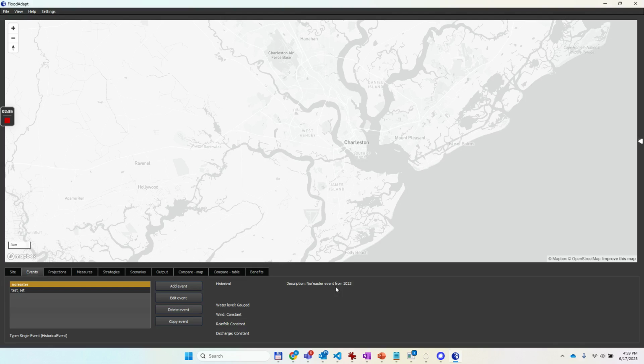Now, in reality, this event actually coincided with a rainfall event. So it can be interesting to run it with and without the rainfall and get a sense of how that rainfall contributed to the flooding.